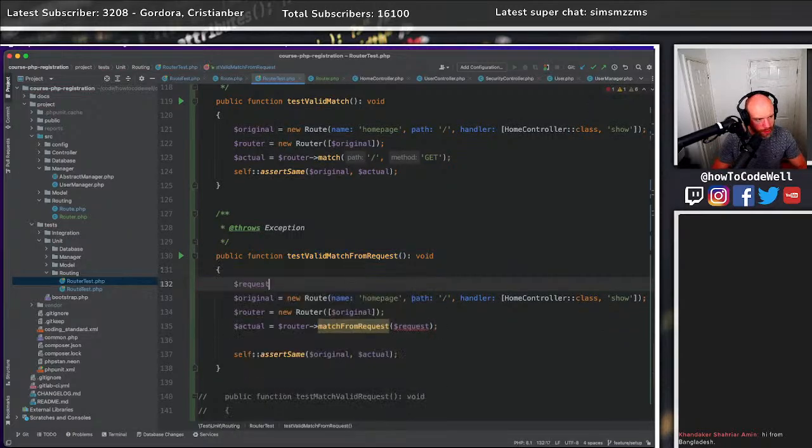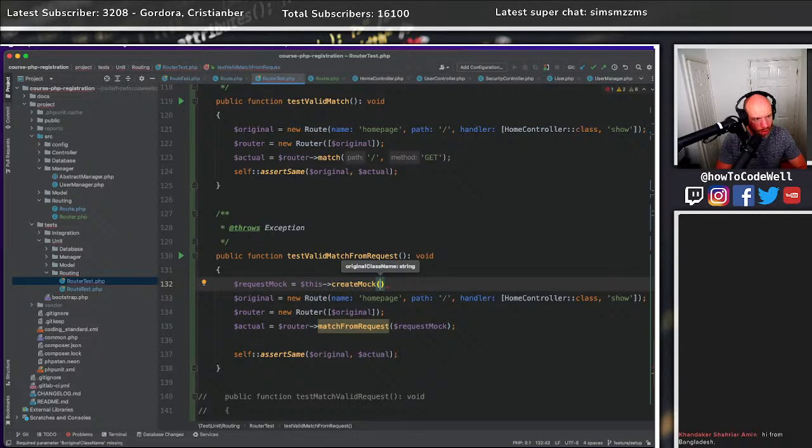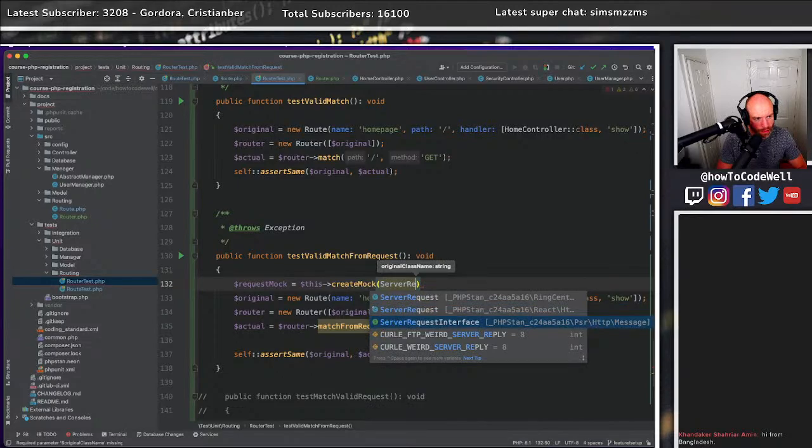So the request coming in will be mocked, right? Because we need to mock this. So request mock is going to be equal to this create mock, and the original class name is going to be server request interface. Just looking at my notes here. Now we don't actually have this yet. I need to install it. Yeah, maybe we should install it.